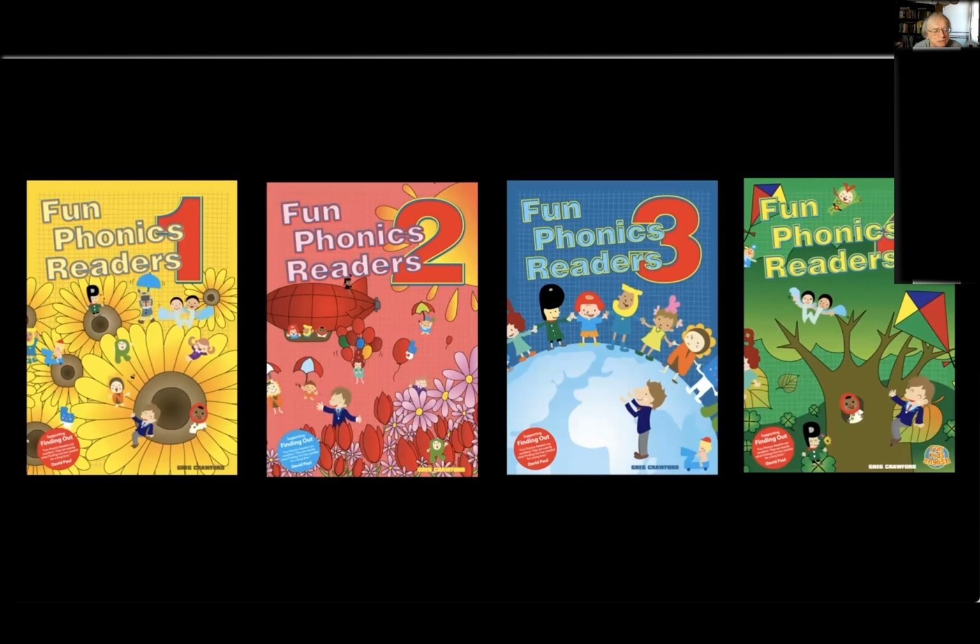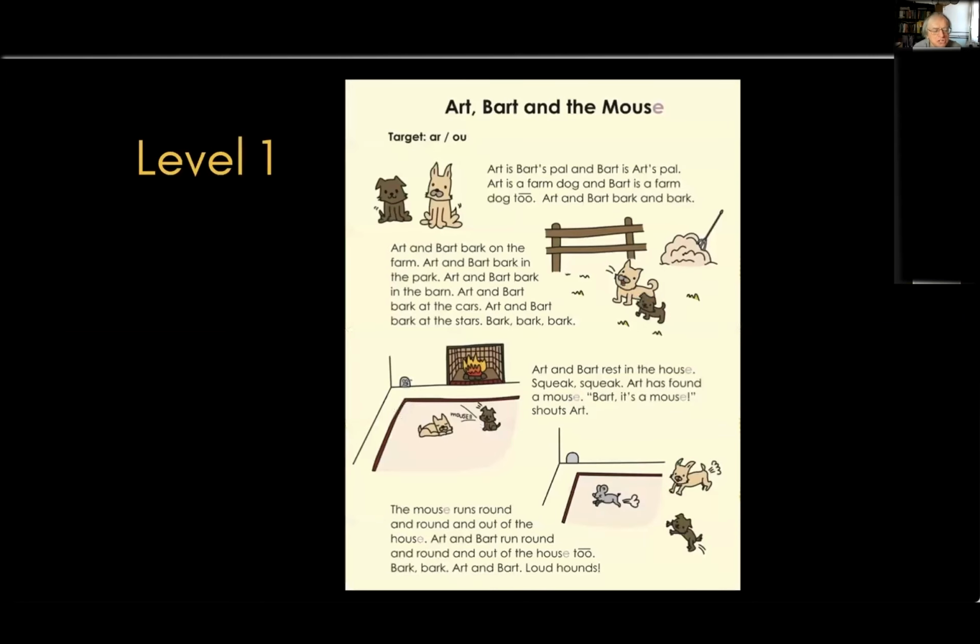And this will give you an idea of the kind of materials. This is an example from book 1. So in book 1, of course, in Finding Out, the emphasis is on phonics, and so the readers reflect that. Each reader has 20 stories to go with the course, and so this is when the children are learning the phonic combinations R and ow. So the children will read things like Art is Bart's pal and Bart is Art's pal, and Art is a farm dog and Bart is a farm dog too. The OO would have been in, they already know that.